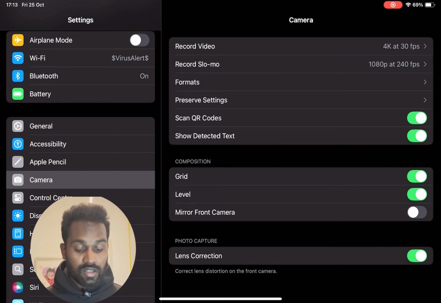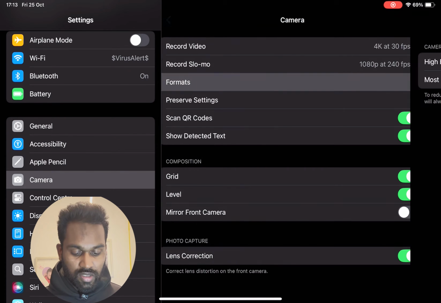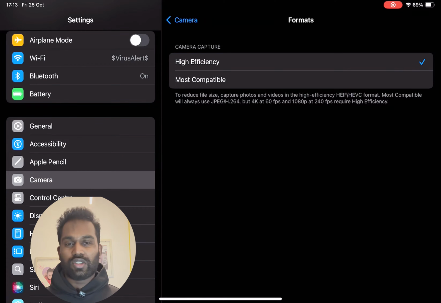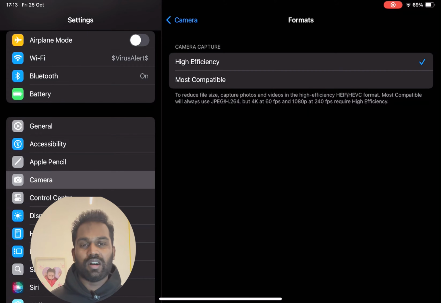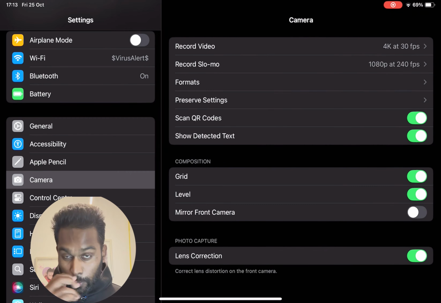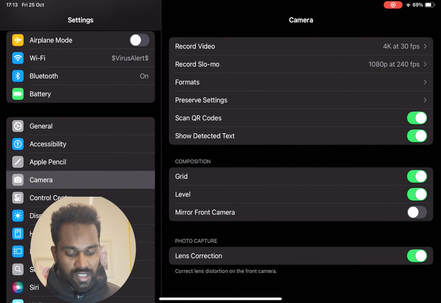But one of the things that you should probably change is, when you come onto the formats, make sure your camera captures to high efficiency. I'm not sure you're going to use the iPad much to take photos, but if you're doing that, make sure you use a high efficiency mode. It just reduces the file sizes, especially when you are running out of memory in the later stage of the life cycle. This helps.